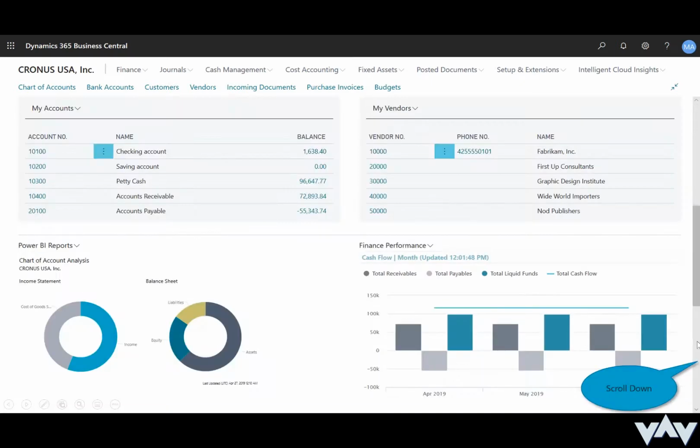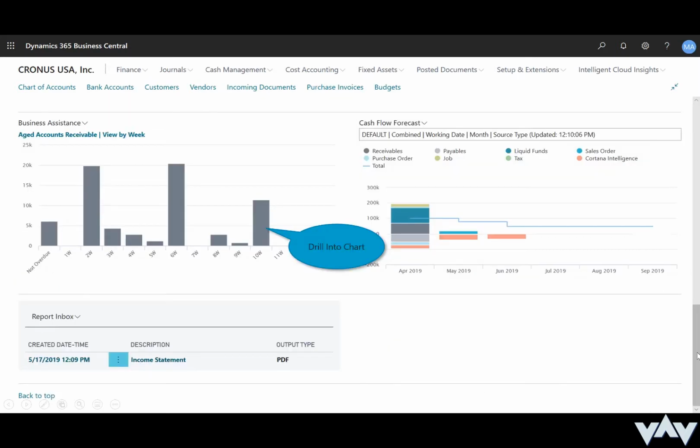When we scroll down, you'll see all the information that provides details within a single click, such as key accounts in the top left corner, my vendors, my customers, as well as the financial performance. And then you can scroll even further to see some additional detailed charts, a cash flow statement, as well as this aged accounts receivable on display.